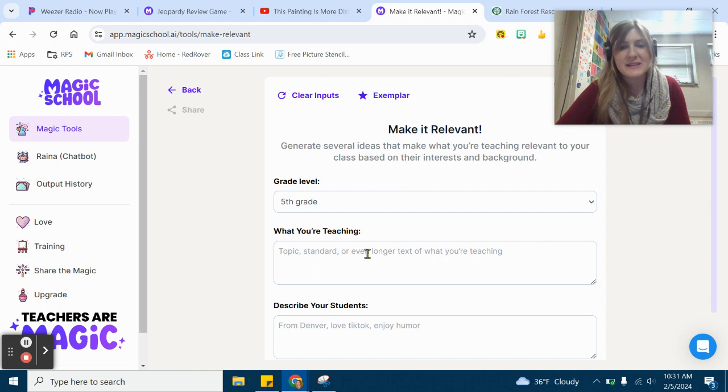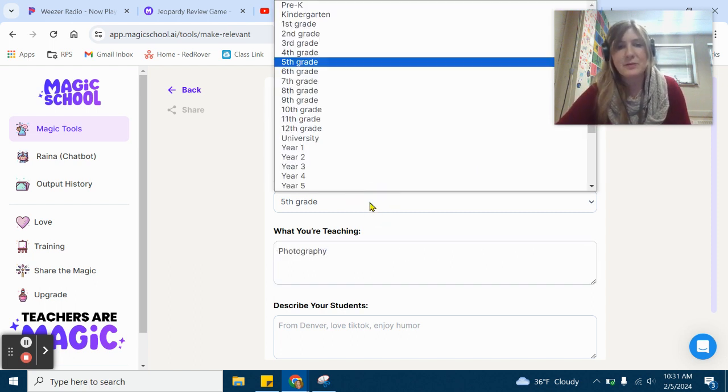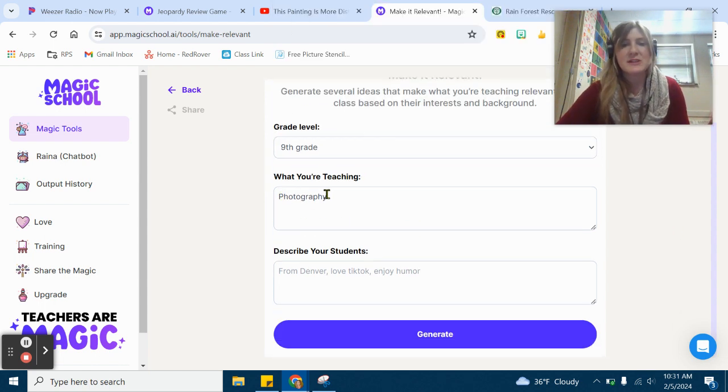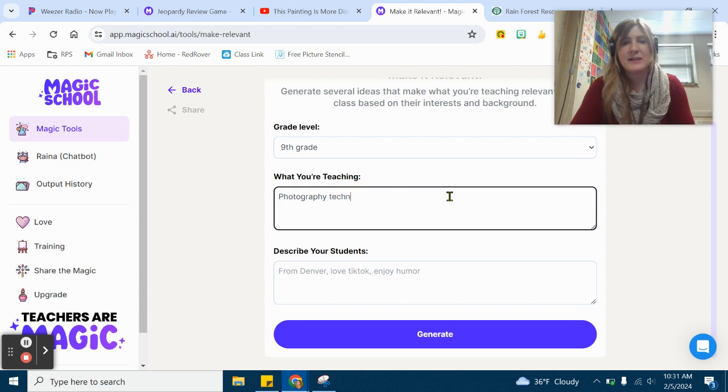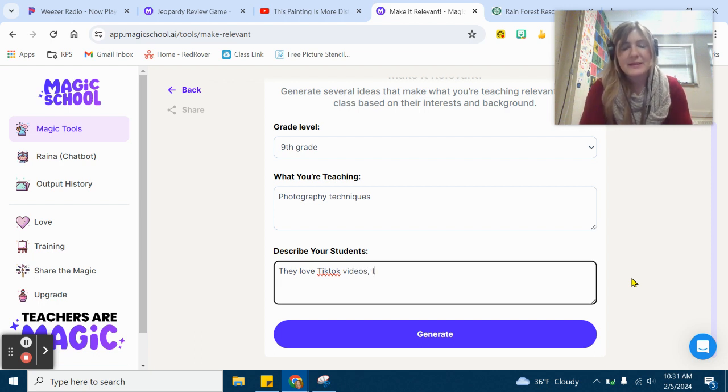So here we go. We're going to say our topic is photography. I'll give my grade level. It's ninth grade. What we're teaching. Let's just say photography techniques. Here we go. And then it says describe your students. So this is where you can like pull in their interests. So I could say, I don't know, we'll say they love TikTok videos. They like Taylor Swift.